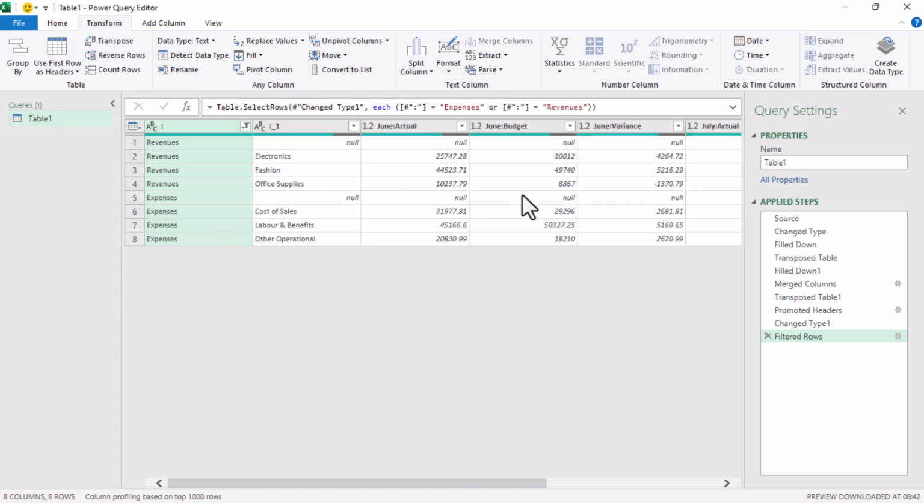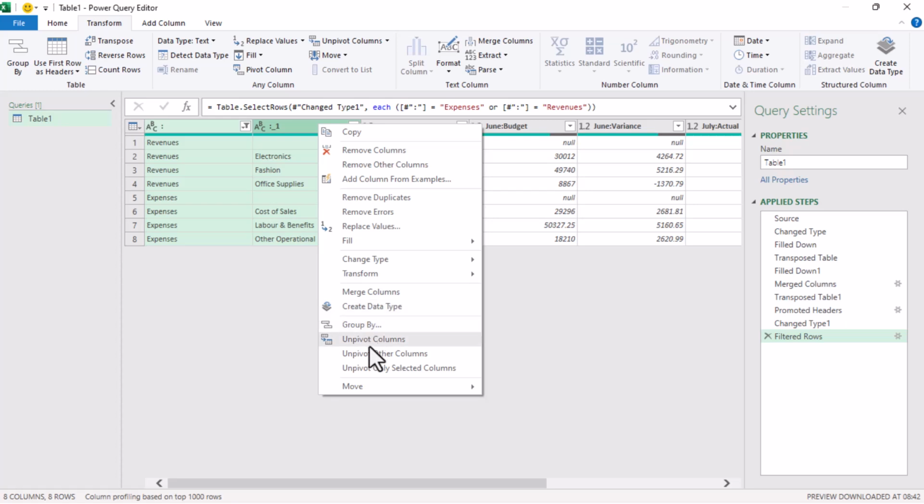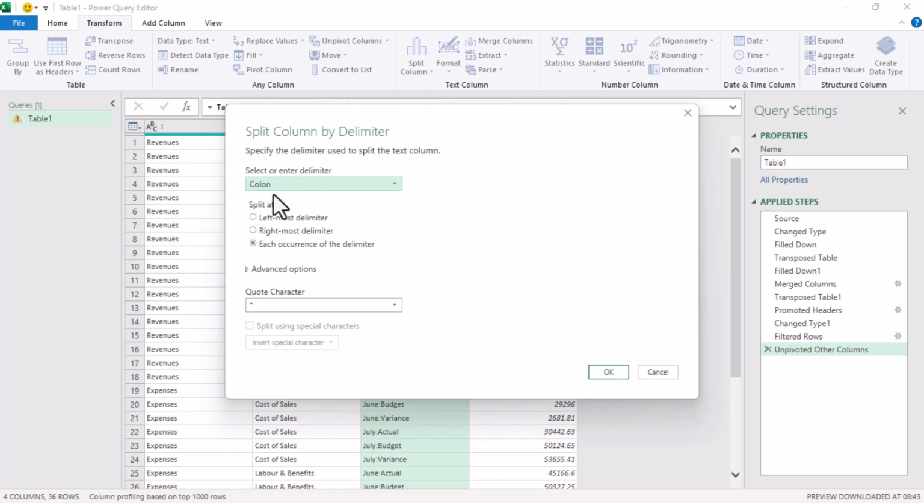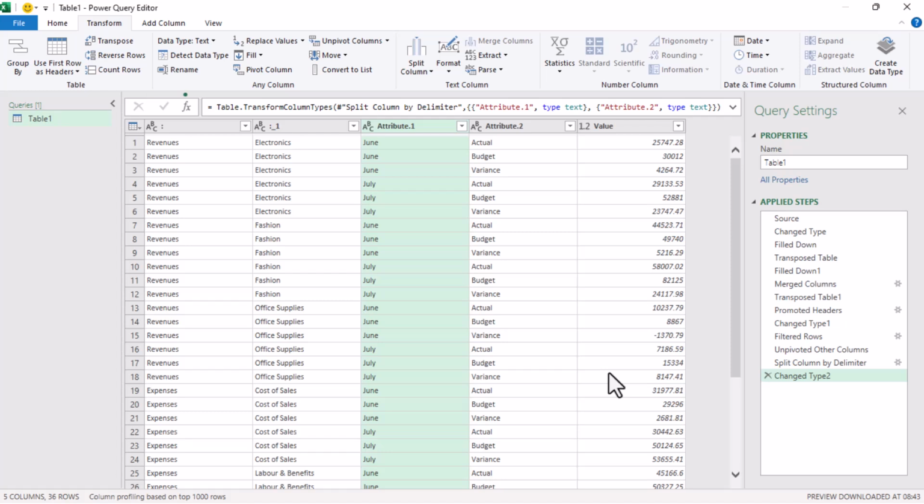Now we can unpivot the data. So again, I'll select the two columns and I'll right click on any column and select Unpivot Other Columns. Now the data is looking meaningful, except that this column we would like to split it into two columns. So click on this column, Transform and select Split Column by Delimiter. It has automatically selected colon. So just click on OK and the data has now got split.